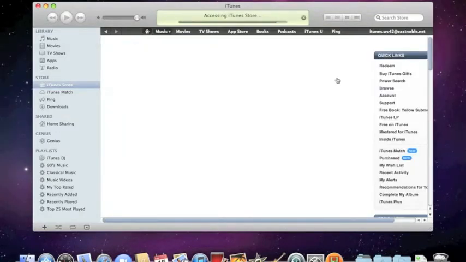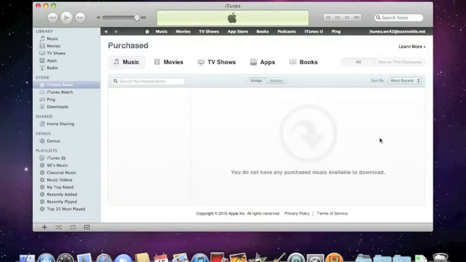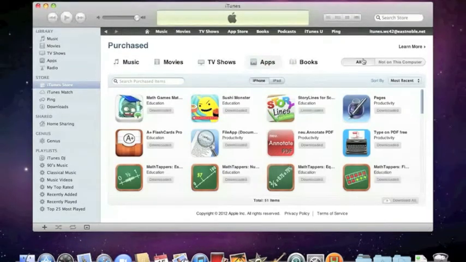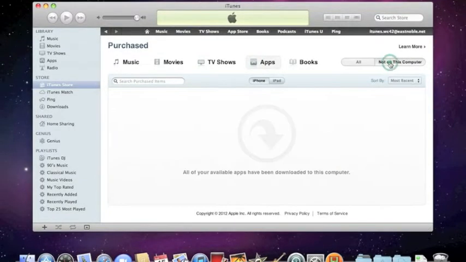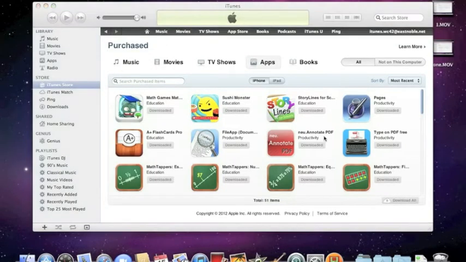More than likely this screen will come up first, and I apologize for the bands in the background. But then you'll want to see if you have any apps that you need to put back on your account. So I clicked on that Purchase tab over there. And then if you click on Apps, you can see all the apps that you've ever purchased, or you can click on Not on this computer. Right now I put them all back on. But there will be little clouds here that you can click on for the ones you want to download, or you can click on Download All and it'll put them all back in your account. You'll then have to wait a little bit.